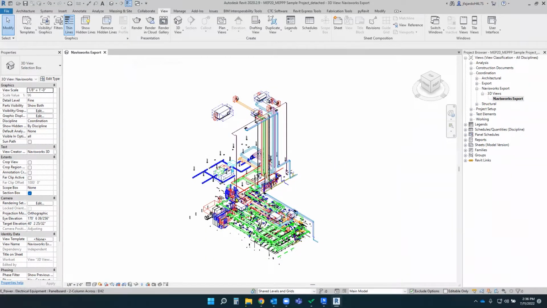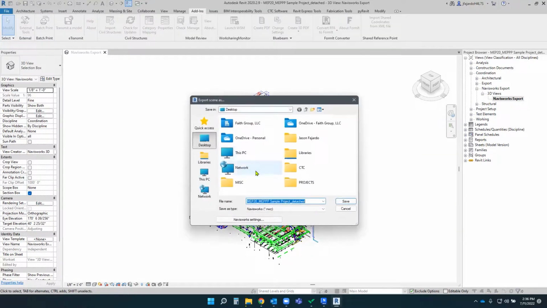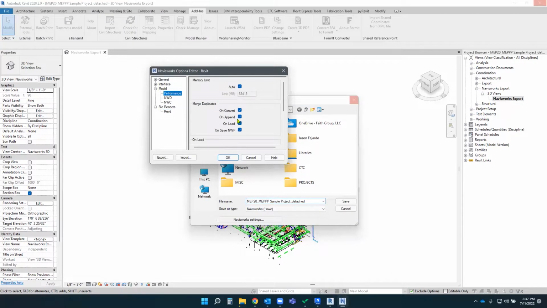So now that we have this, we will be exporting out to NWC, and it's as simple as going back to your add-ins, external tools, Navisworks 2020, and before saving this into an NWC, we want to make sure that we have one setting set up in Navisworks. So we come to Navisworks settings here, come to model, performance, and at the bottom where it says on load, we want to make sure that this is checked, close NWC, NWD files on load.